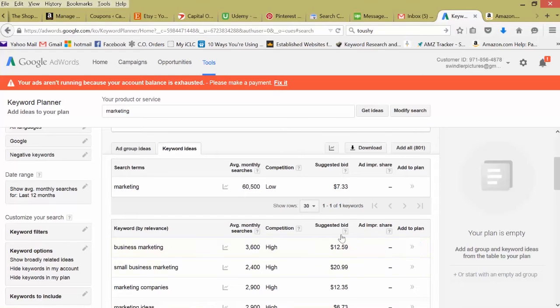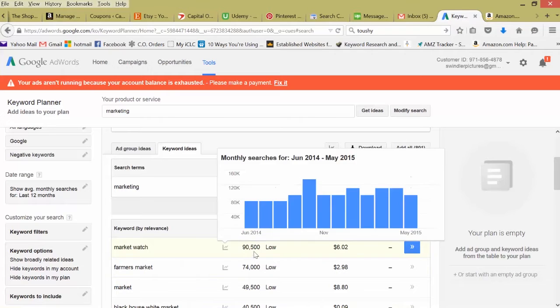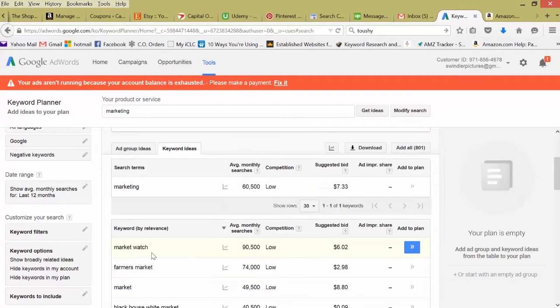As you can see, the suggested bid is $12. Small business marketing, $20. So you can play around in here, test different monthly searches. By this, we can rank it from high to low, 90,000, Market Watch. Not many people are bidding on this. There's quite a few searches. This could be an interesting play for an article around this.